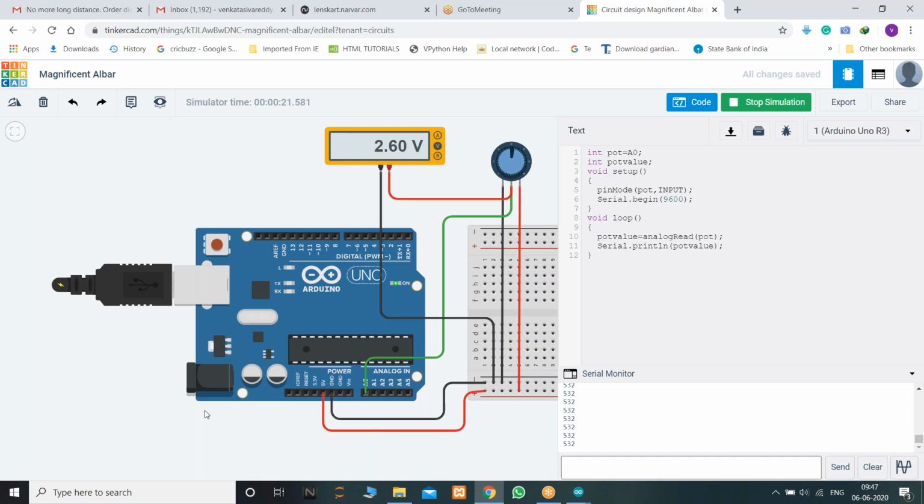pinMode port input, Serial.begin(9600), void loop. So you need to initialize void loop. See here, you again define these port values. I'm just copying the code. I'll show you.